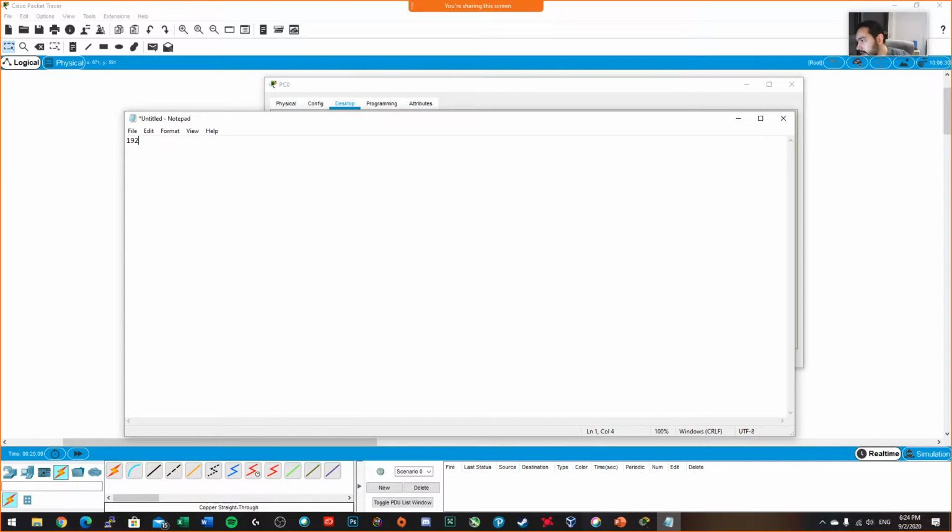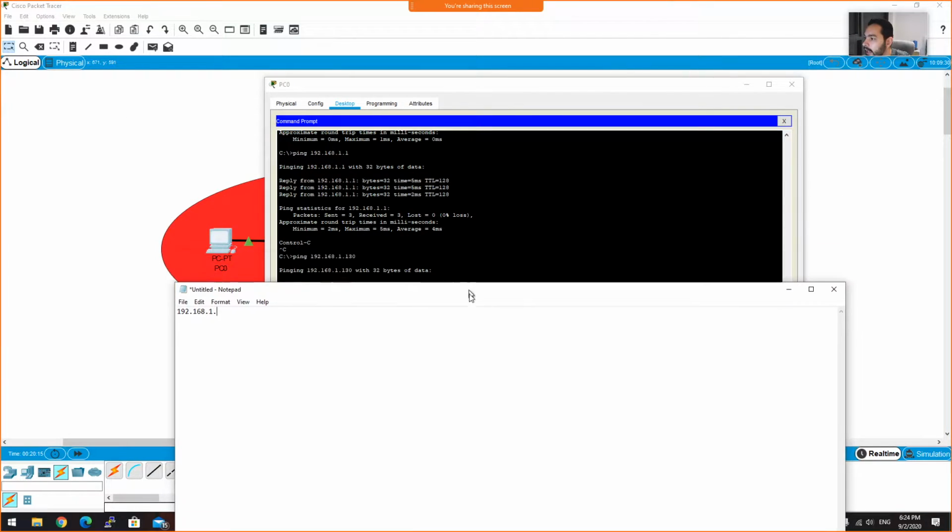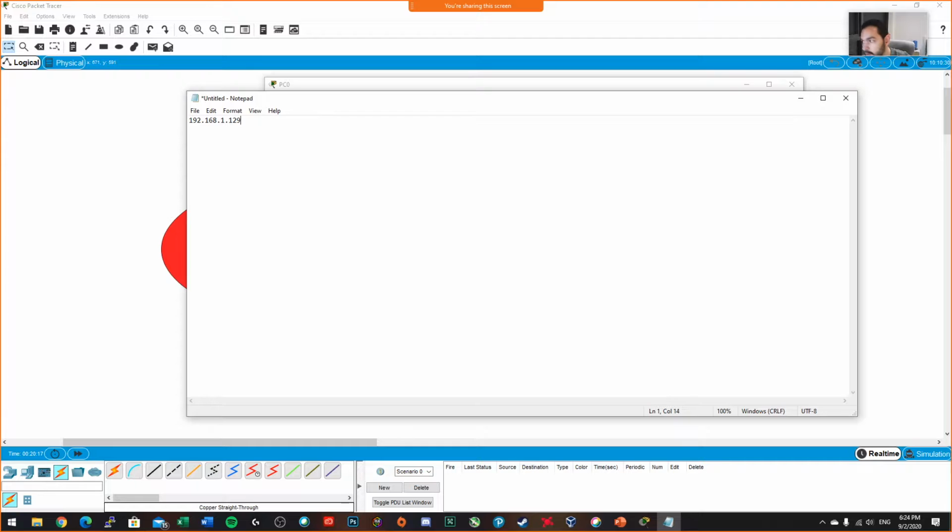So we had this 192.168.1 and we had 129 before, and we set the subnet mask to /25. This is what we did, so we had this before. So what I need to do first is calculate the network address.